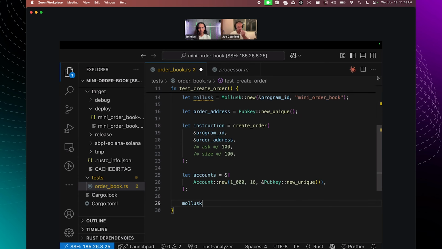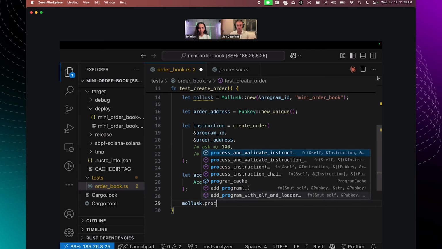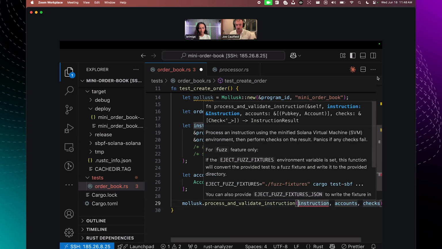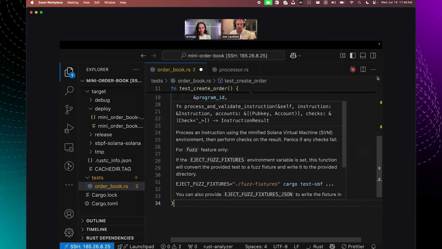So here's how you write an actual invocation that you can test. You can just do process. And there's a couple of different APIs you can use: process instruction, process and validate instruction. And then there's what I call instruction chains, which are not transactions, but just sets of instructions. But let's use the one that is most intuitive for tests. That's going to be process and validate instruction. And that just gives you an API to work with if you wanted to apply different checks.